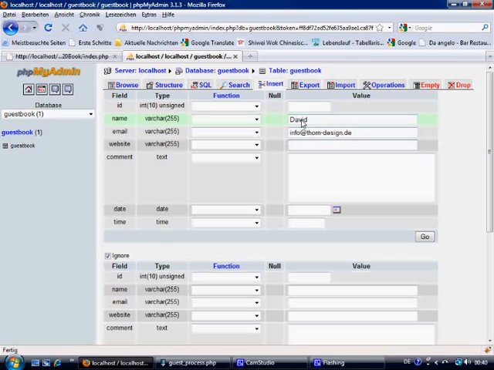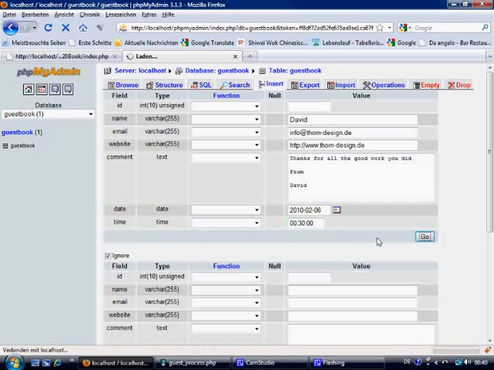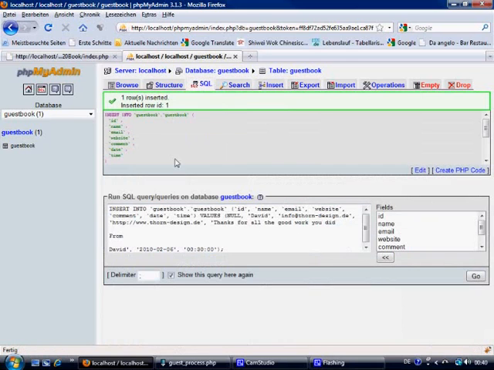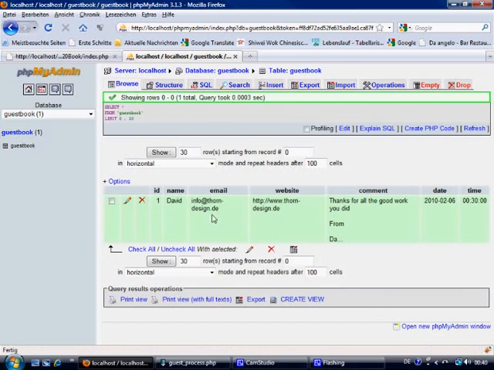I've just done it a minute ago just to test it. Everything's cool. Okay, thanks for all the good work you did, and from David. Okay, and the date is 2010, yes, we'll put 00/12/30. Okay, so we've got one entry in, which means we can now extract data from the database to be able to test it.